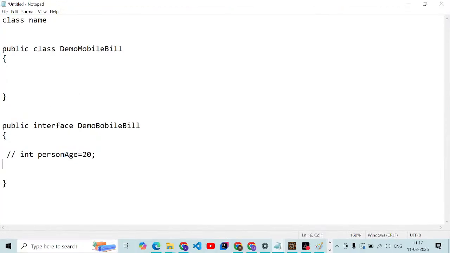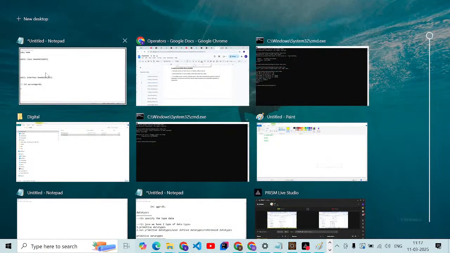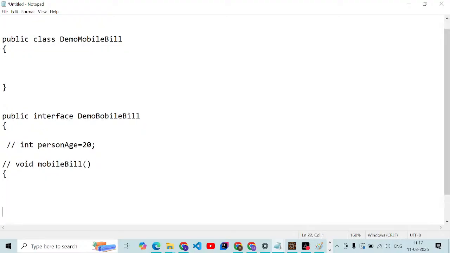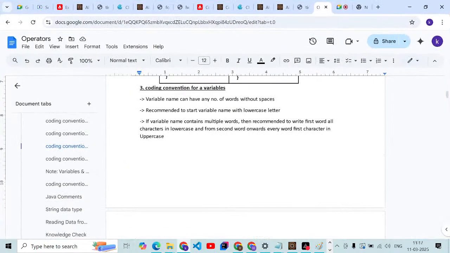Next, we have methods as well. A method name can contain a number of words, and if it does, the first word should be in lowercase, and from the second word onwards, the first character should be in uppercase, like mobile bill. A method you can define with parentheses, so I will show you here.